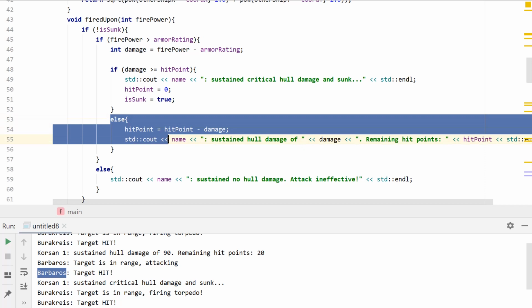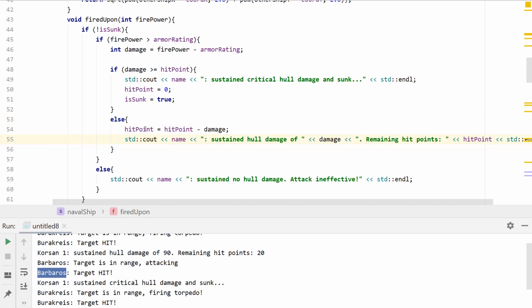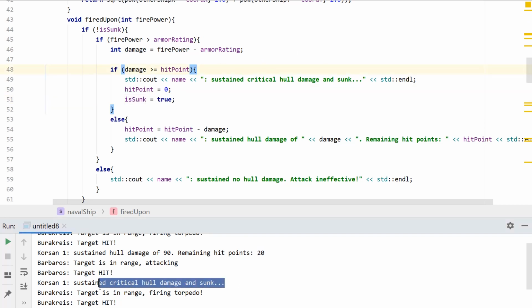I immediately go down here and I'm just going to say, oh, no. Wait a second. Firepower is greater than armor rating, so it's an effective attack. What's the damage? Damage equals 100 minus 20, so this is 80. 80 is greater than or equal to hit point, which is the remaining 20. Yes, it is. Then I'm just saying hit point is 0, is sunk is true, and the name of the ship sustained critical hull damage and sunk.